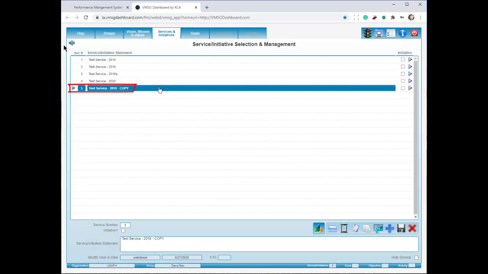Down here now you can see the copy of the original plan. It has the dash copy after it just so you understand which is which. So we'll go ahead and change that. Let's change that to plan for 2021 and save it.